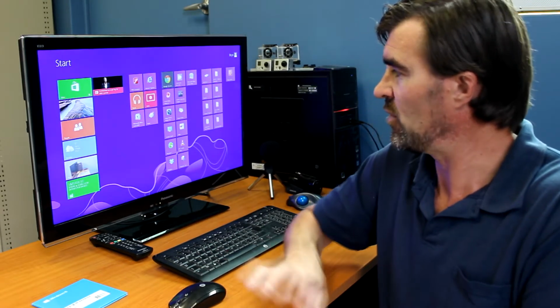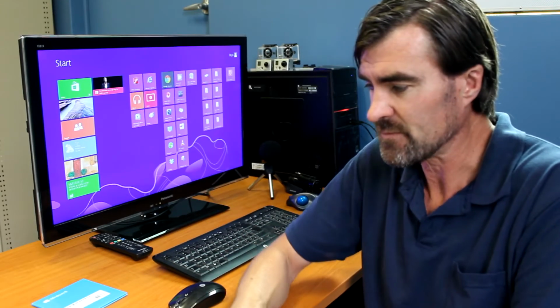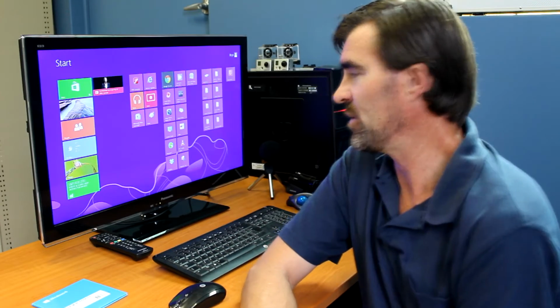Like, for example, it's going to find anything that it needs to uninstall, anything that's not compatible with Windows 8, such as old drivers and things like that. Once you move on from there, it takes about 40 minutes to actually install Windows 8, and over that period of time it will restart the PC several times.